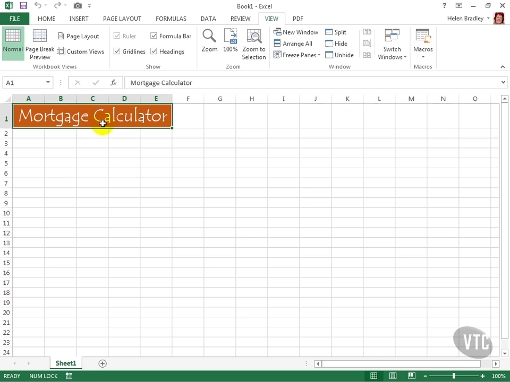This macro centers my heading across the range of cells and it formats it to look nice. It also adds a colored background and a cell border. In the next video, you'll see how you can record this macro yourself so that you can use it in your own worksheets.